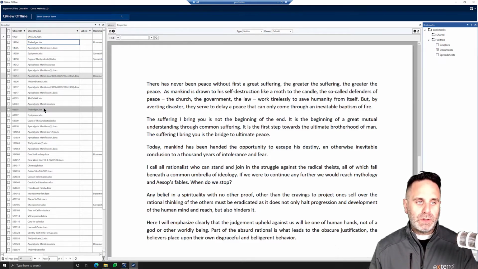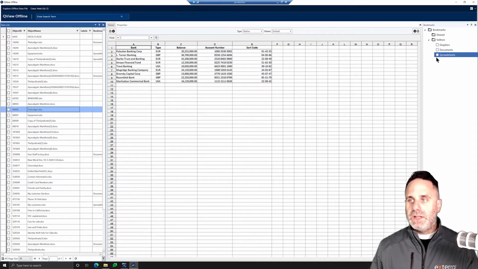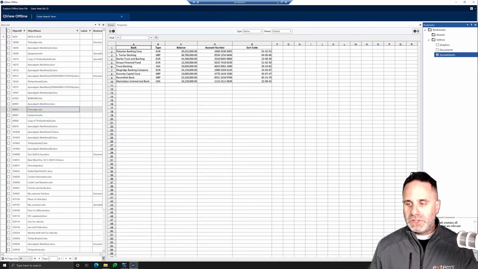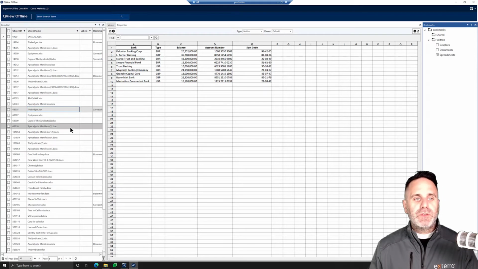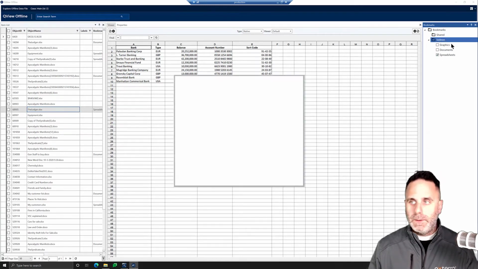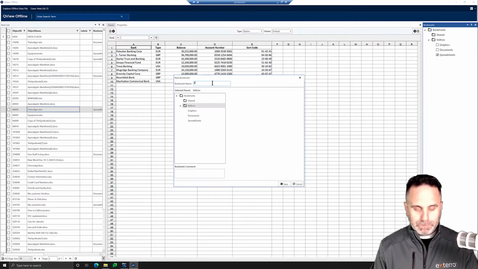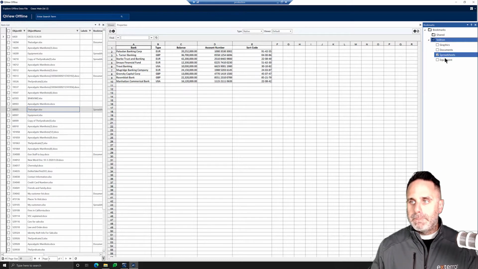So we can go through and click various things. Okay, here's our ledger. We're going to add that to spreadsheets and we'll hit save, and so on. And maybe we want to create a new bookmark. We're going to call this bookmark equipment. So we'll save that. We have equipment.